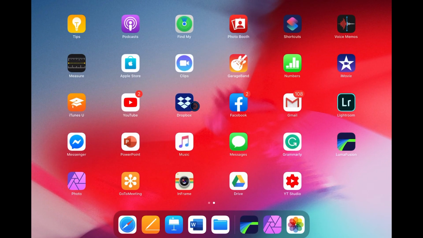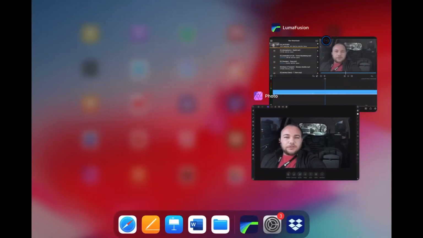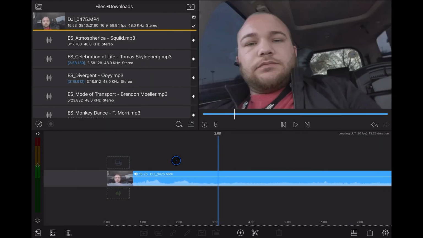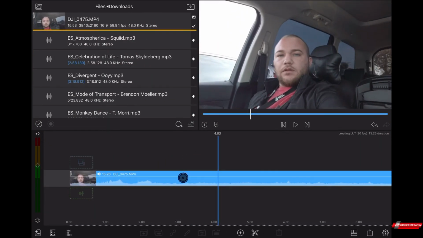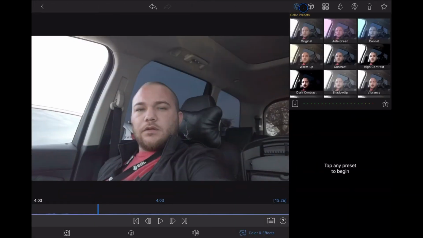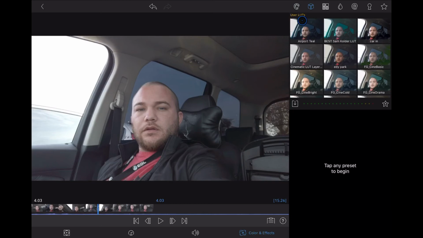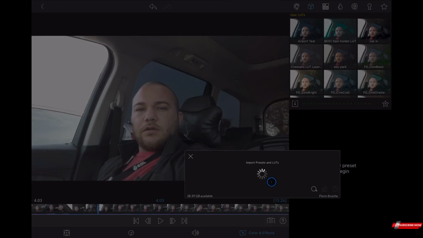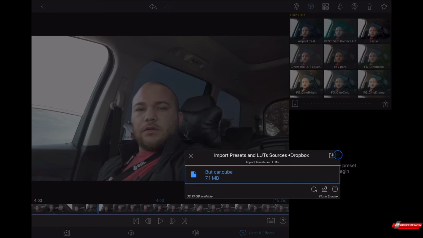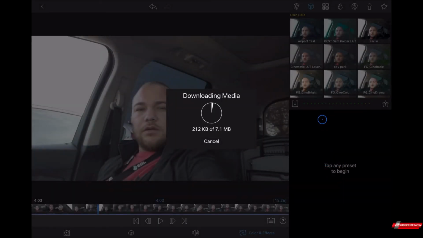Let's go to Dropbox and see it's uploaded. Okay, so there we go, we have it here. So now all you need to do is go back to LumaFusion, then double tap on the video, then go to user LUT, then tap here to import the LUT. It is already selected from my Dropbox. Just tap import. Now it's gonna download the media.